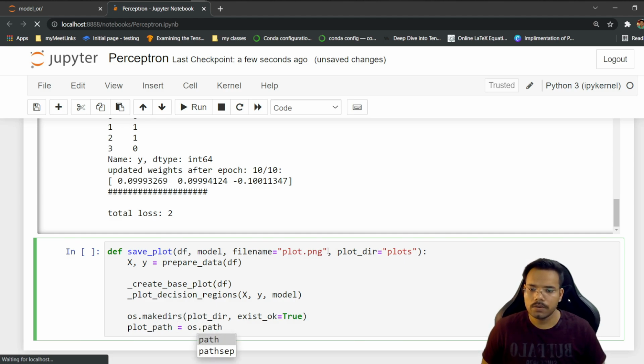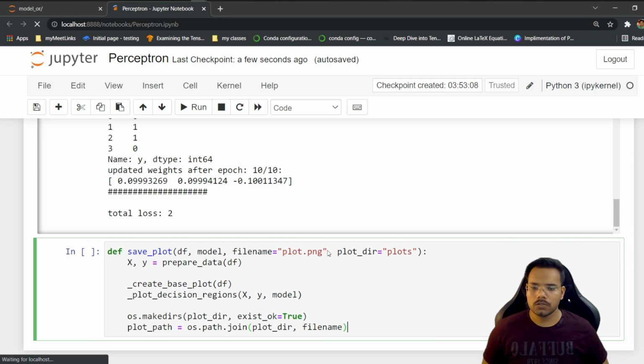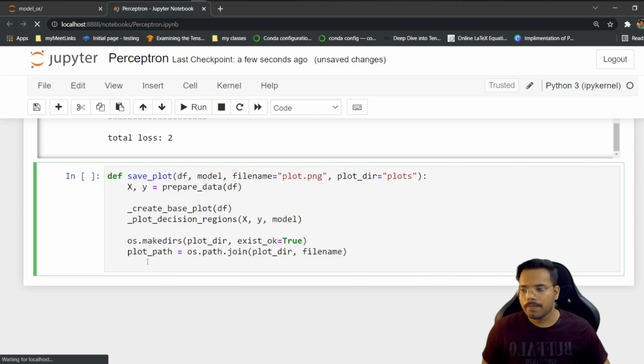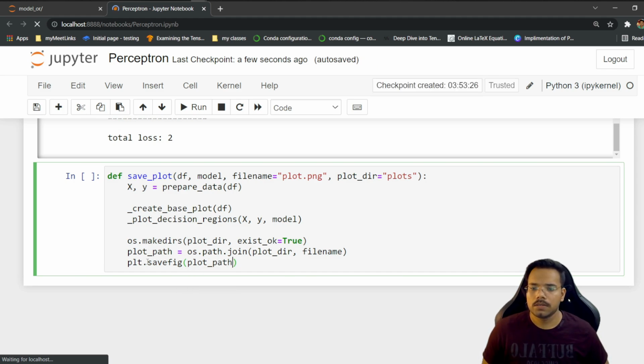So os.path.join, and we will simply take the plot directory, not model directory, and the file name. This will create a total path for the plot that we have created. And then after that, we will simply save the plot by calling plt.savefig, which will take the plot path as the final path where we're going to save the plots.